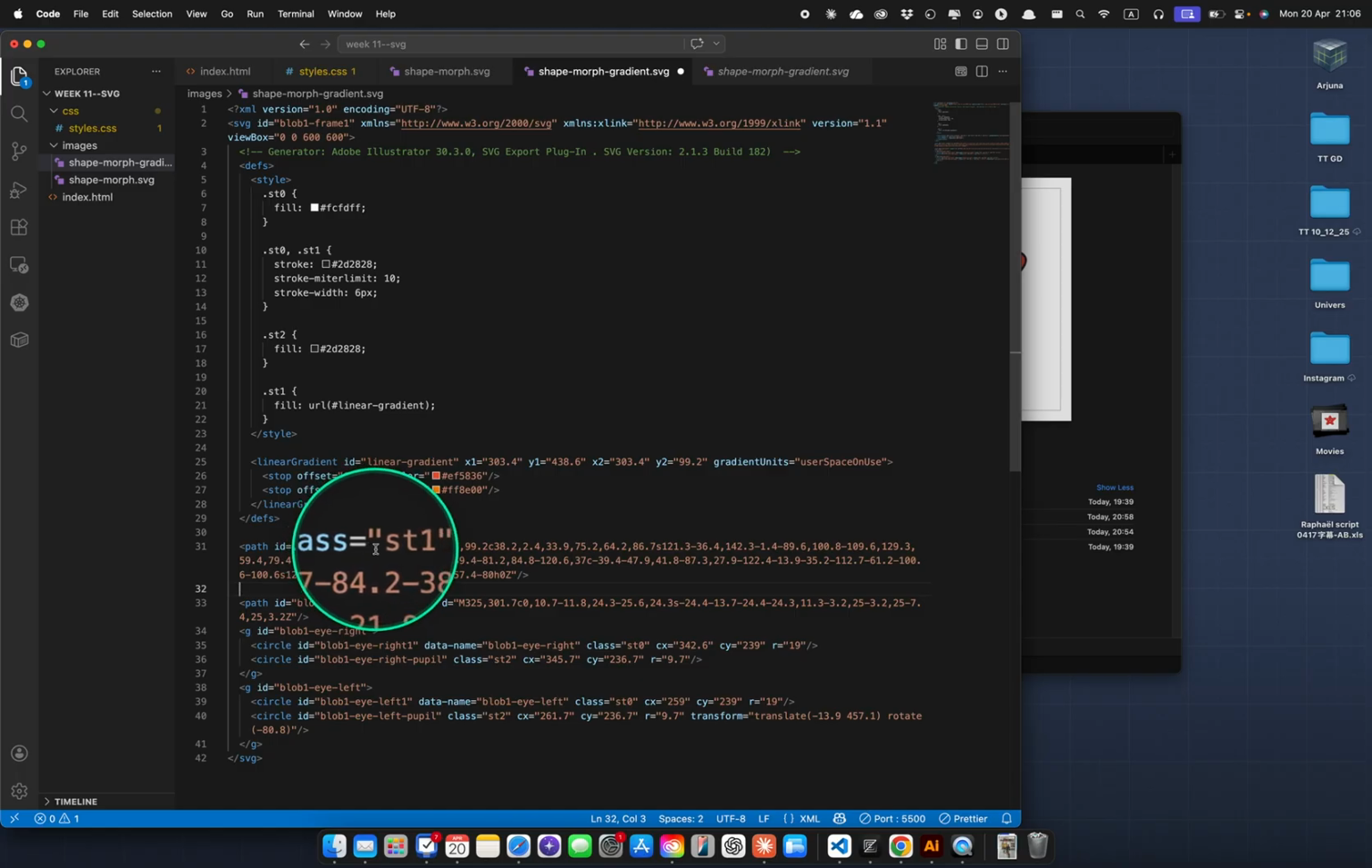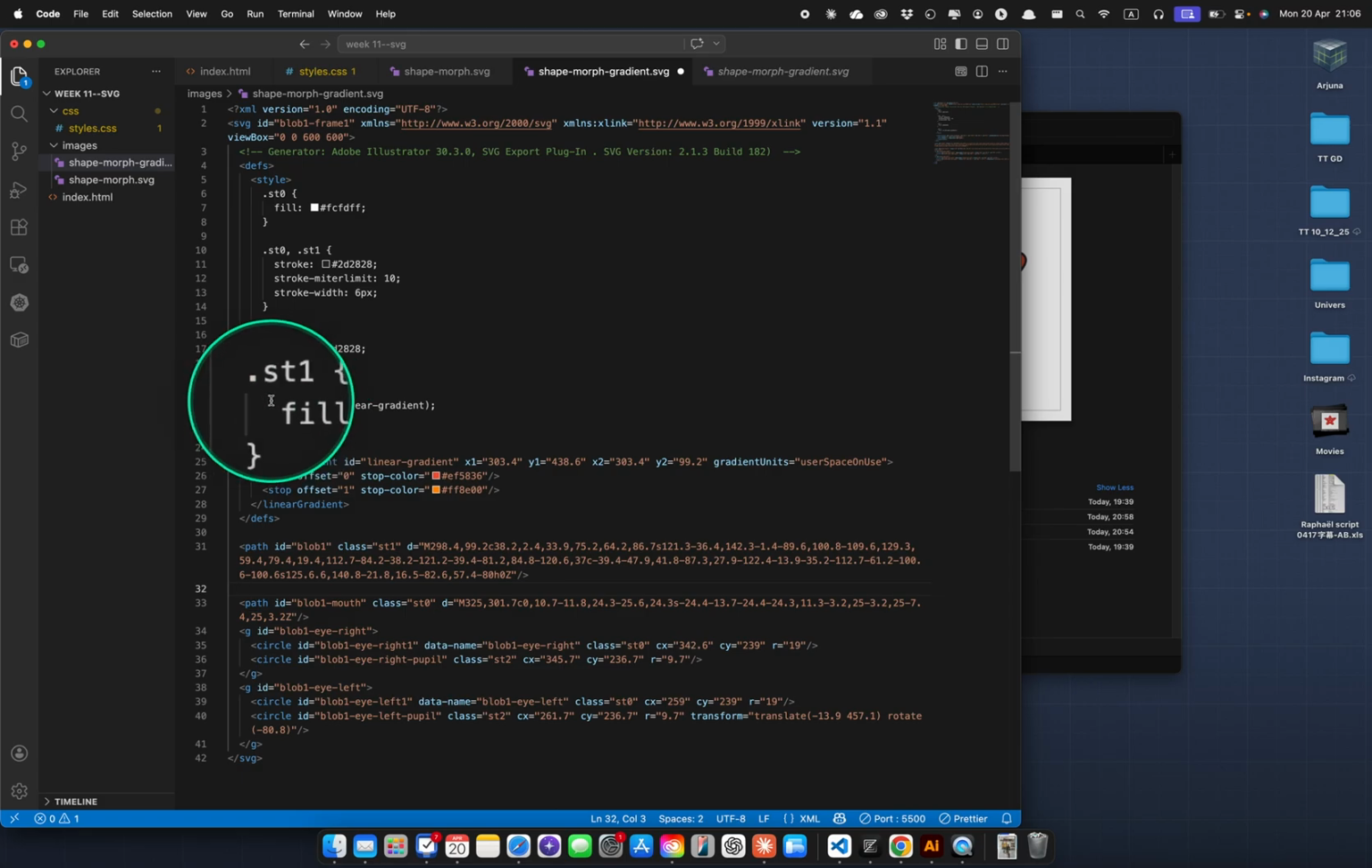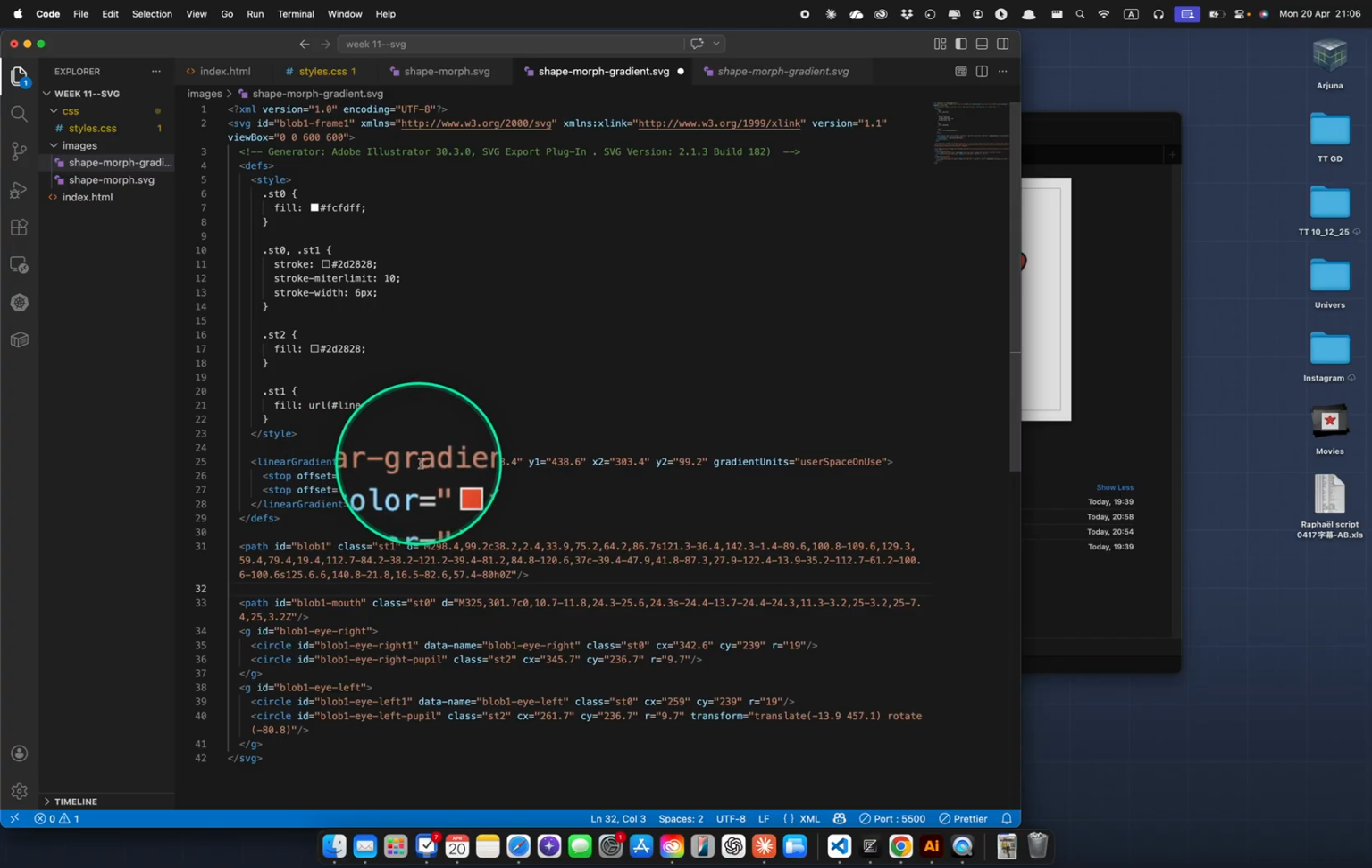Notice that it has this CSS class equals st1. All right, so let's have a look up here at that definition. Previously, it just had fill with a kind of a colored definition, the orange. But notice that this class here now says URL, hashtag, meaning ID, linear gradient. Okay. So that's, if you like, wiring up this object, the ID linear gradient, with this. Okay. So we can actually rename that ID.